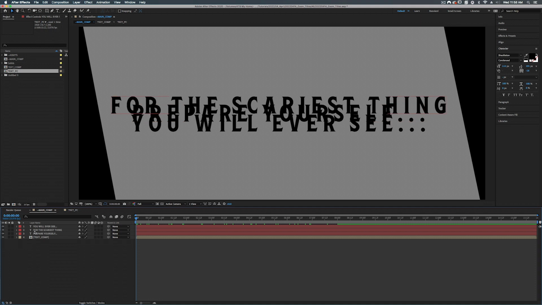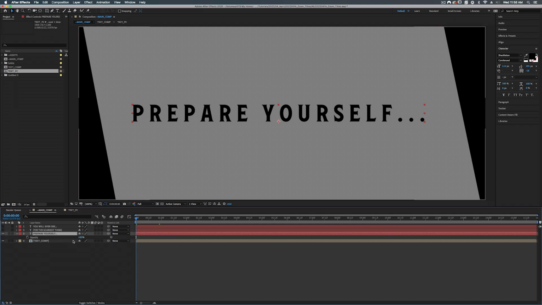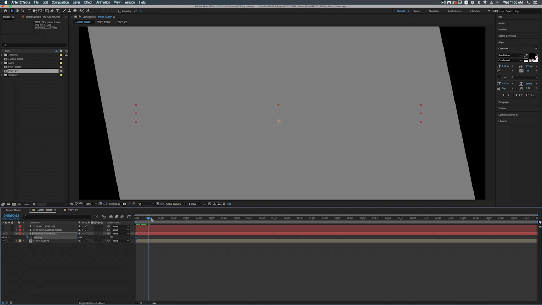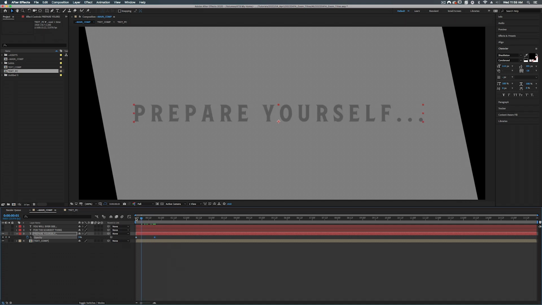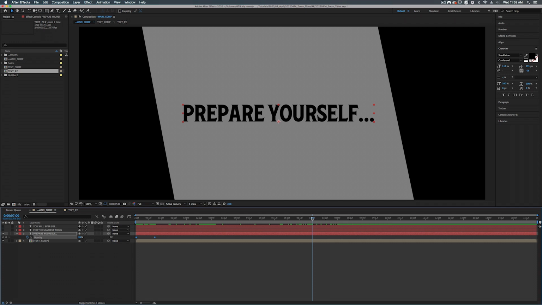All right, so let's turn off our top two text layers and leave Prepare Yourself on. Let's hit T on the keyboard to bring up the opacity. Let's set it to 0 and then create a keyframe. Now let's go to maybe 3/4 of a second in, and we're going to switch this to 100. So that way we have it fading in. So let's take both of our keyframes, hit Command C to copy them.